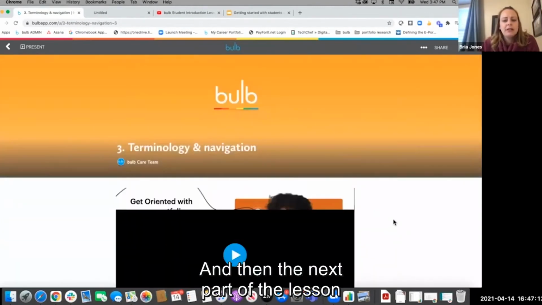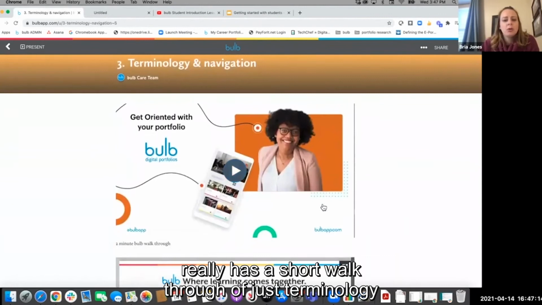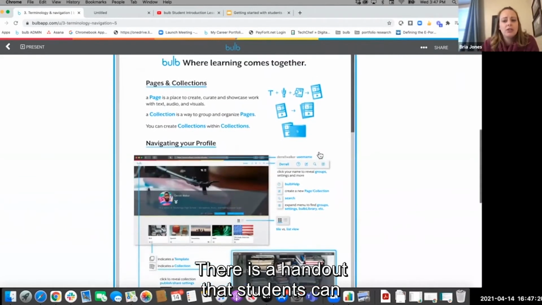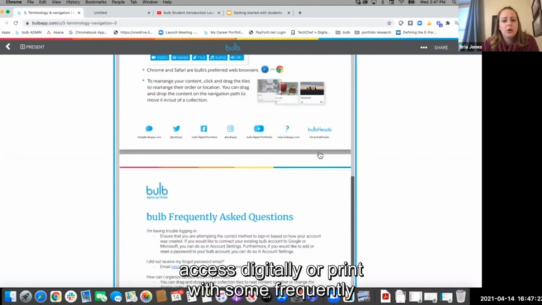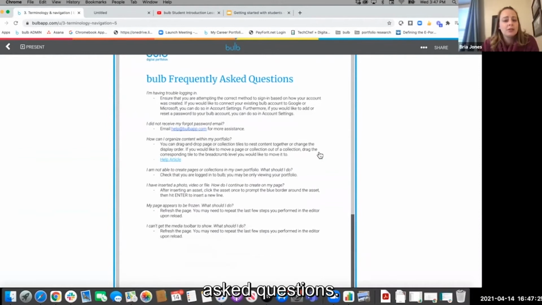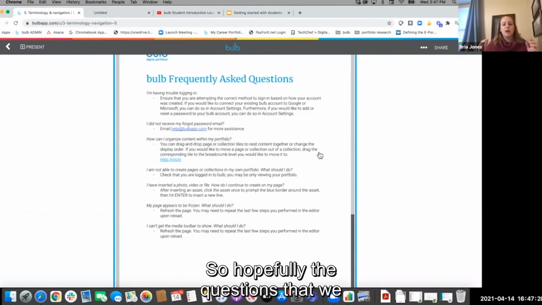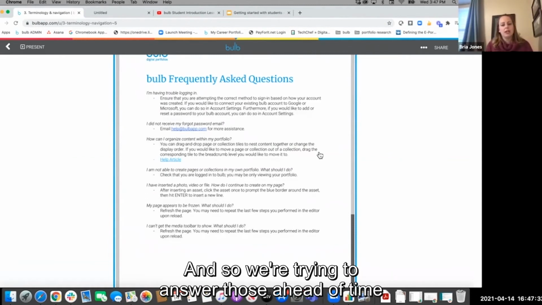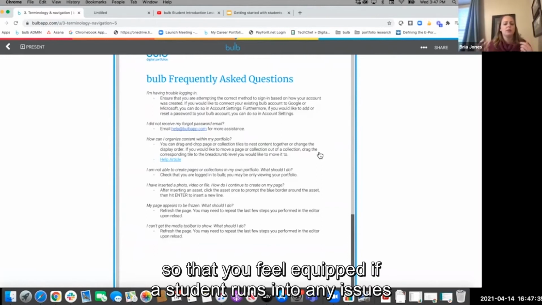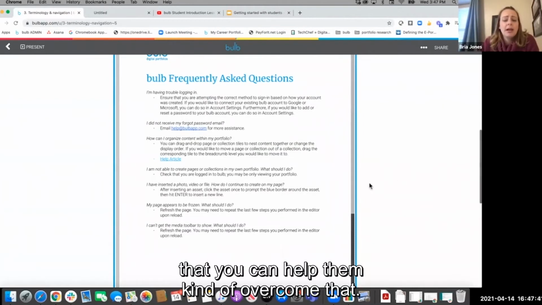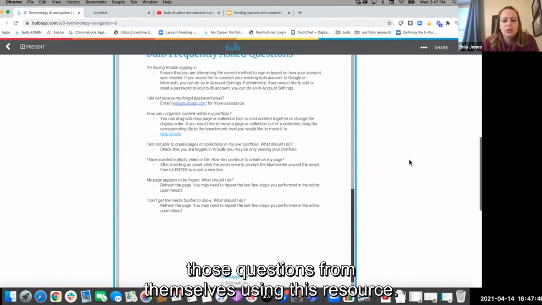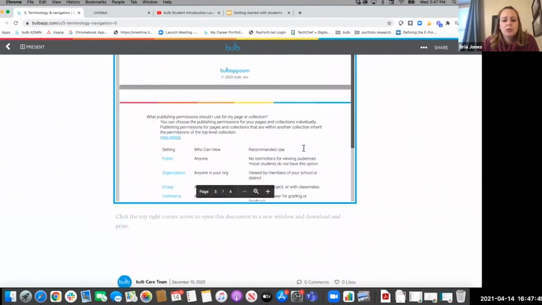And then the next part of the lesson really has a short walkthrough of just terminology and navigation in Bulb. There is a handout that students can access digitally or print with some frequently asked questions. So hopefully, if the questions that we might get from other teachers, we've put in this FAQ. And so we're trying to answer those ahead of time so that you feel equipped if a student runs into any issues, that you can help them overcome that. And this is in that student lesson. So the students have the ability to overcome and answer those questions for themselves using this resource.